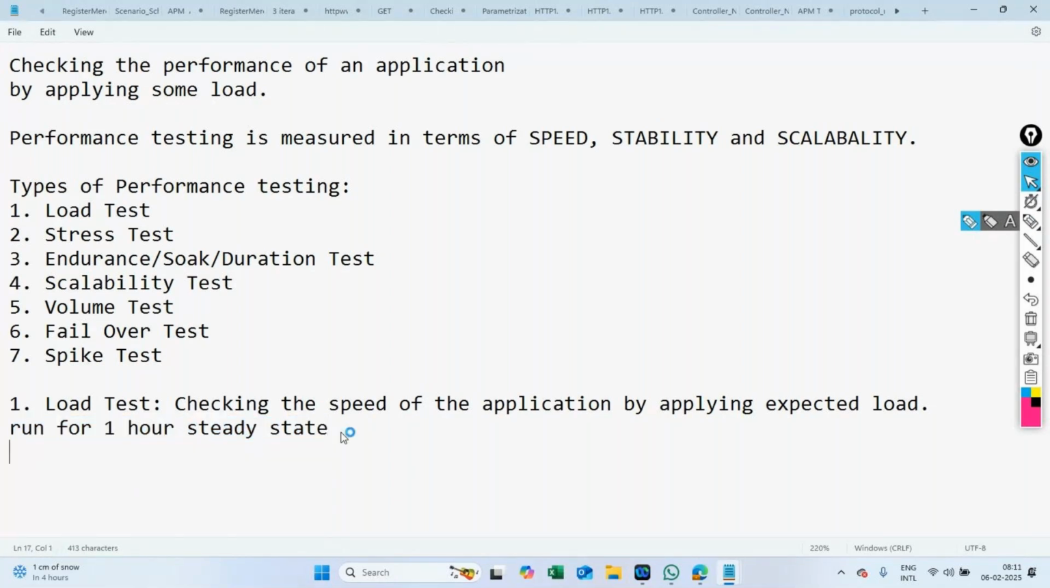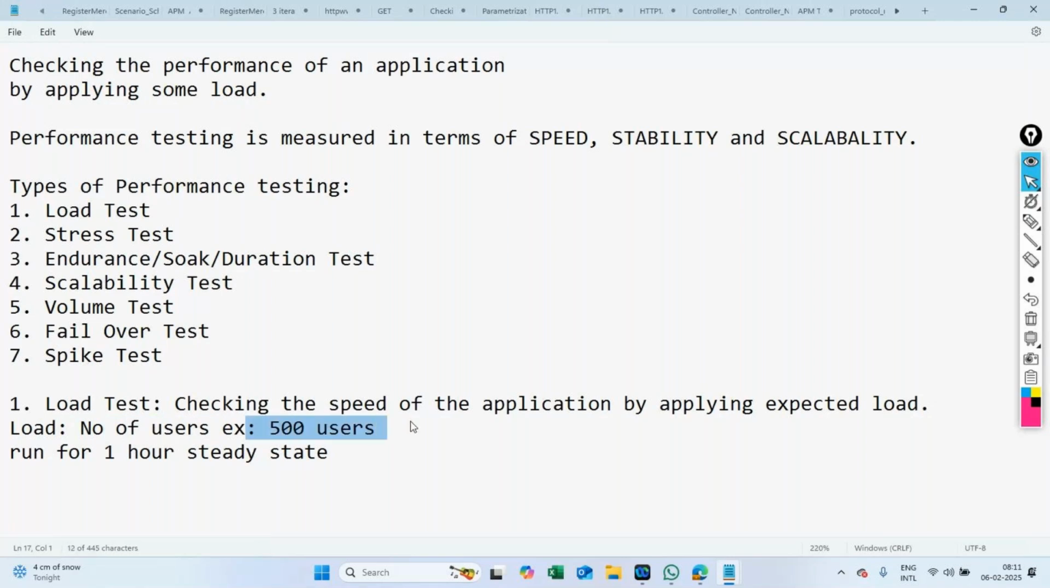Now, what are we going to verify here? You are going to run the load test. Load here is nothing but, let's say, the number of users, and let's say 500 for the time being. For today's example, 500 users. So load is nothing but the number of users. And how long do we run the test? 1 hour steady state. That means we will run for 1 hour. I'll tell you what steady state is later, but assume that we will run for 1 hour.